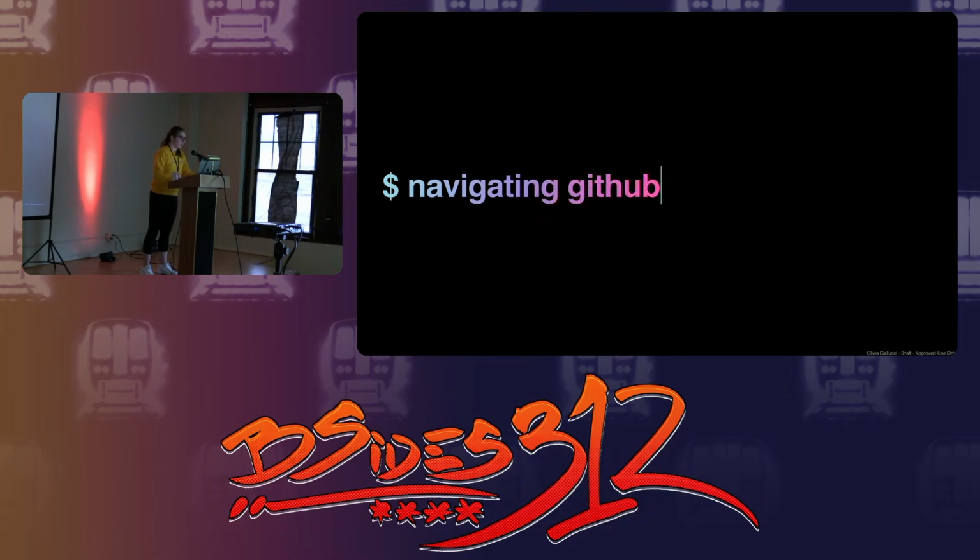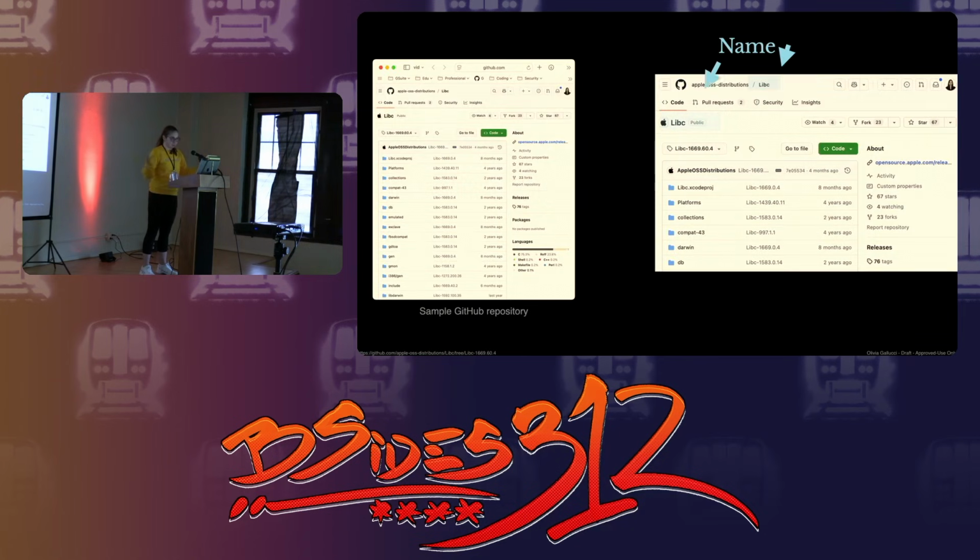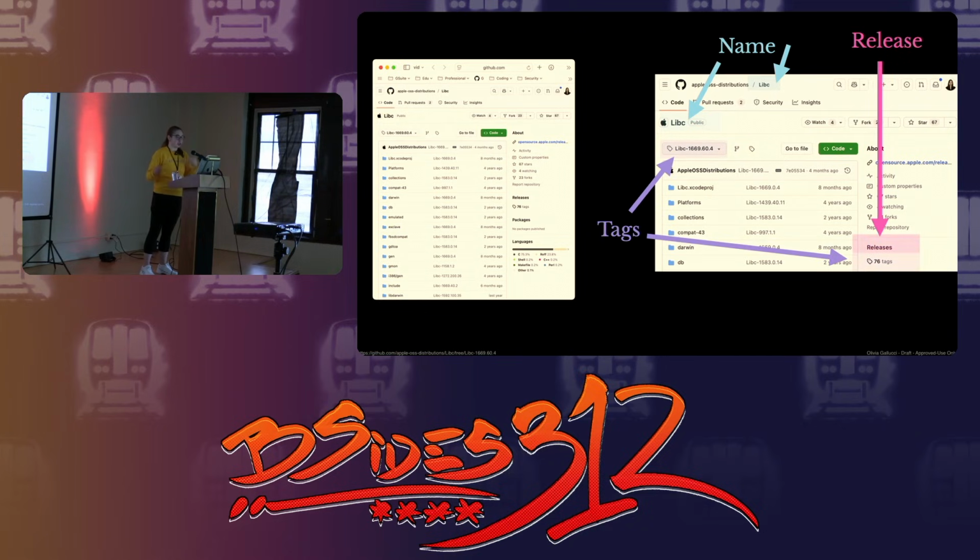Now, how do I navigate GitHub? Well, as always, each repository follows a basic format, starting with a name like xnu, libdispatch, or libc, and then a set of tags like xnu-8792.41.9, which maps to a specific OS version, and then a release field, again, if you're lucky, that tells you what macOS or iOS version it matches.